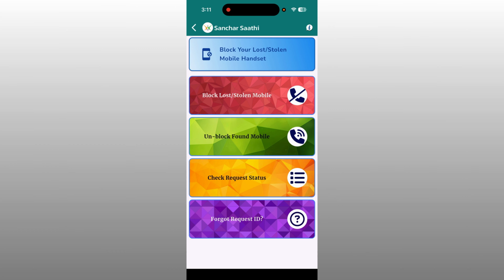The third option is Check Request Status. Using this, you can track the current status of your blocking request. And the fourth option is Forgot Request ID. If you forget your request ID, this option helps you recover it easily.